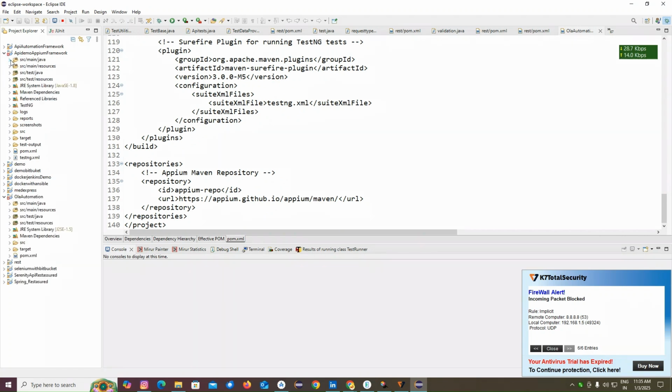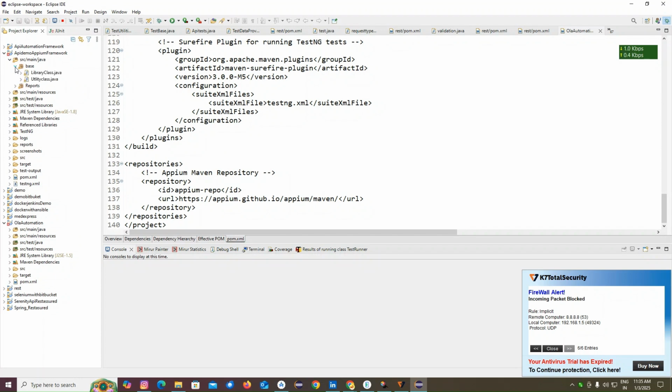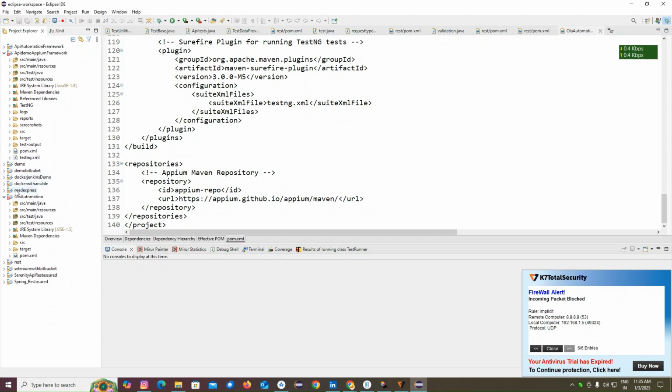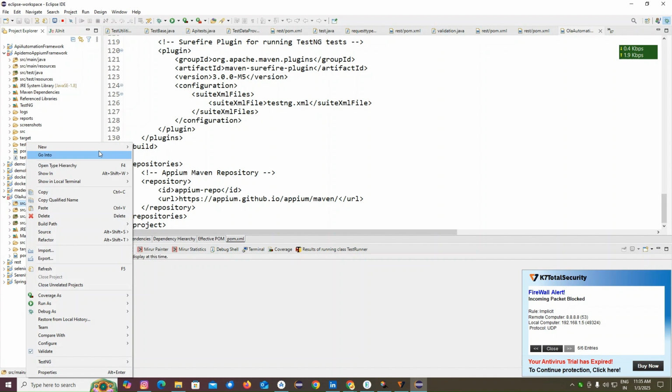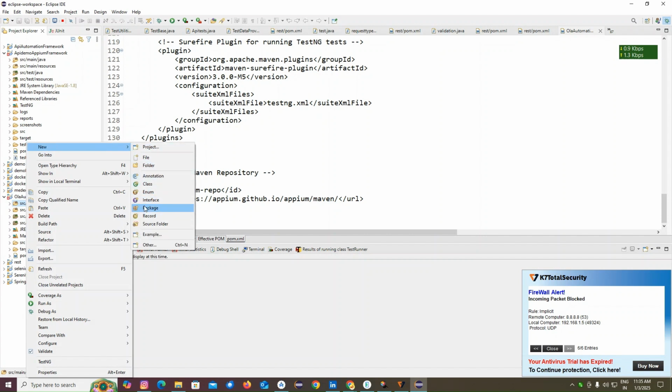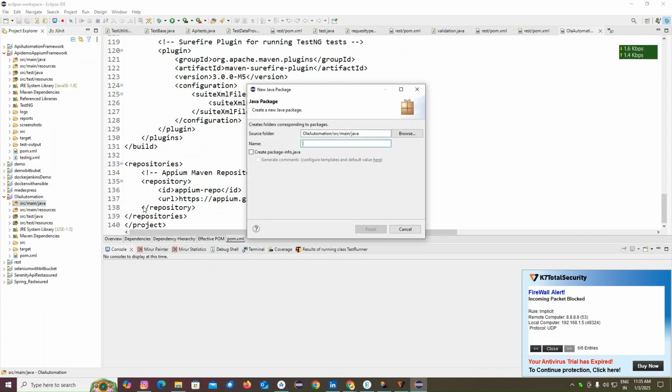Same thing which we created in the last project, I'm going to create the same structure. So first we'll create a base package, then we create a library class and utility class. Here also I'll create one package. Okay, I'll give com dot ola dot base.